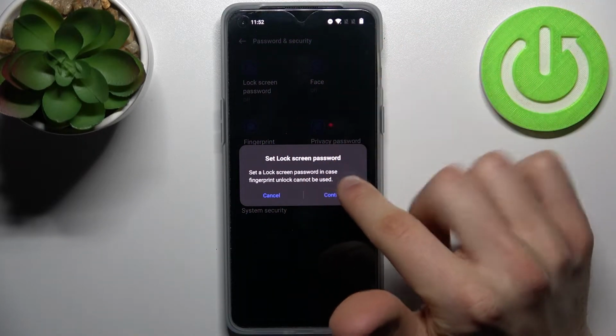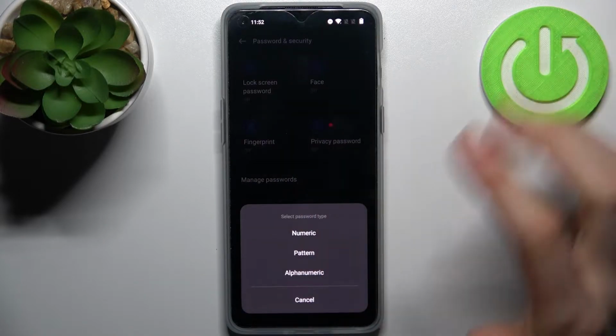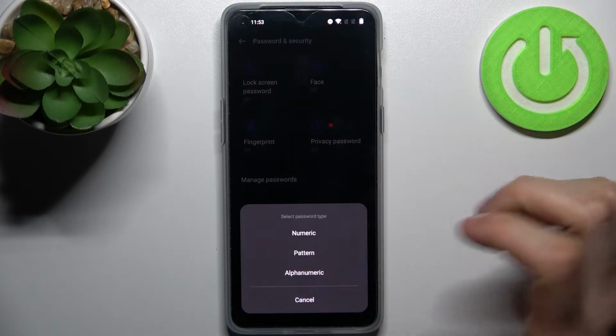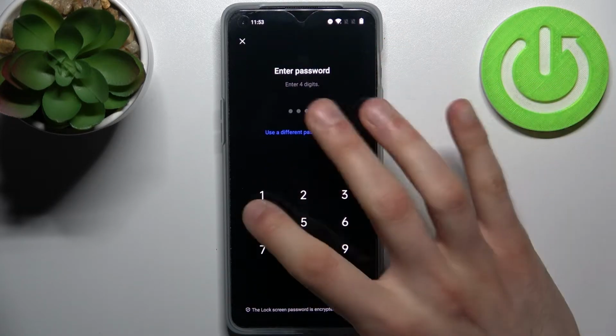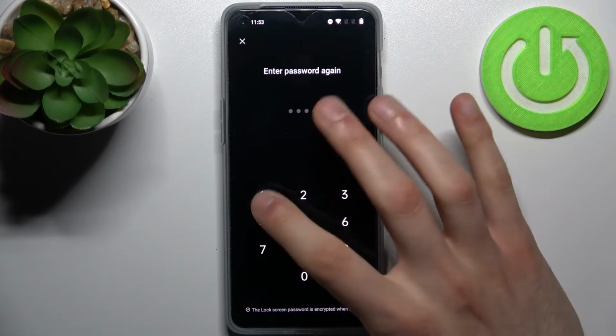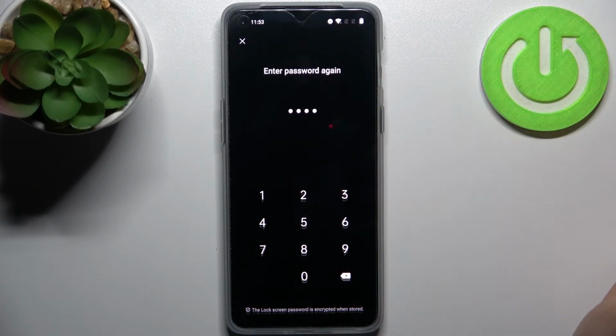So firstly you have to set up screen lock password. You can set up numeric, pattern or alphanumeric. So I'm just gonna use the simplest of passwords, just a 4-digit PIN. So you enter your PIN, you confirm it.